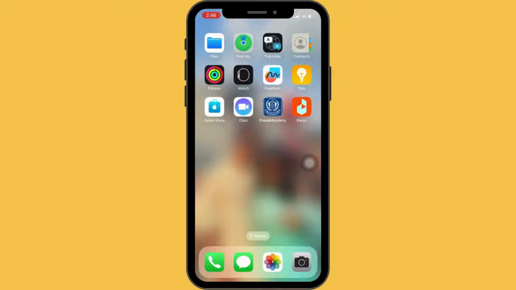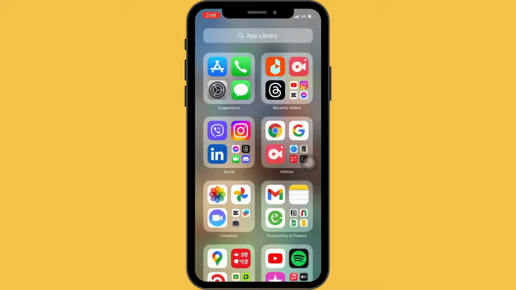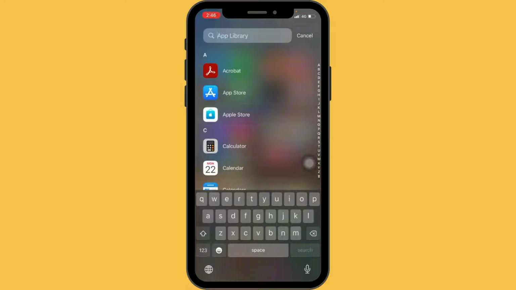First things first, grab your iOS device and unlock it. Make sure that there is internet access on your device. Then locate the App Store icon, or you can simply search in the App Library. Tap on it to open it.